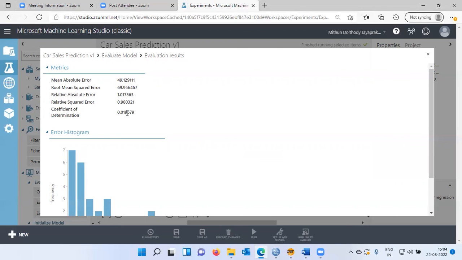It is 0.01, which means that only 1% of the variation in sales is explained by the set of independent variables that I have supplied. I repeat, only 1% of the variation, which is not at all good. The remaining 99% of the variation is not explained by the model. Ideally speaking, I want the model to explain more than 70% of the variation.